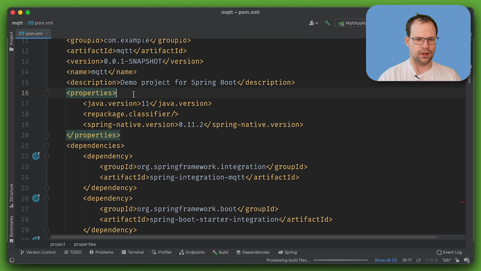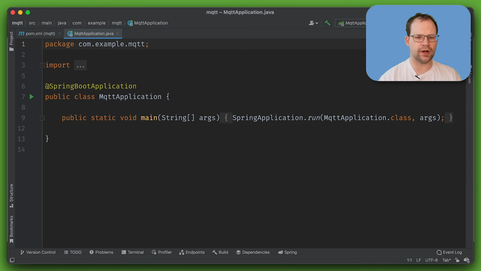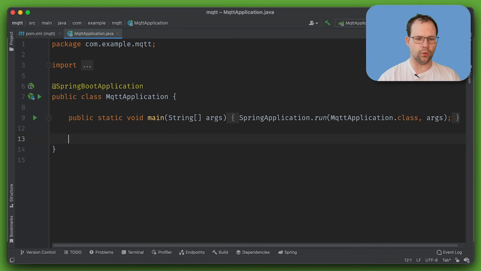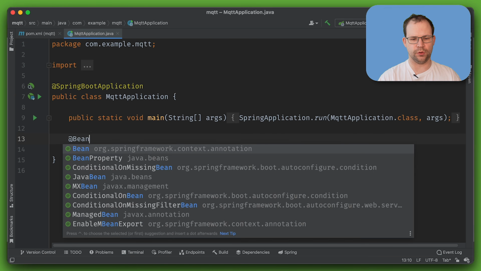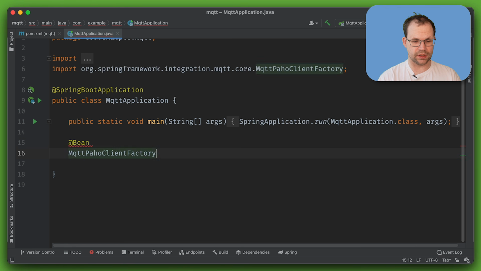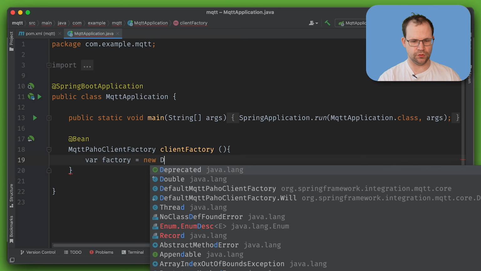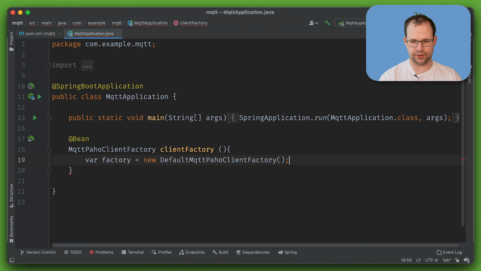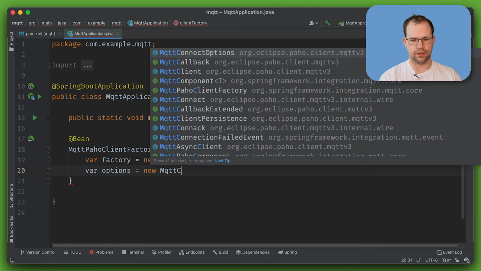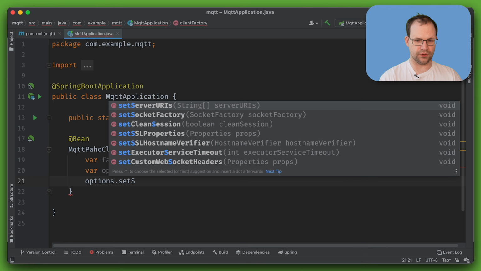Let's get going. So first things first, we're going to build an application that acts as both a producer and a consumer. So I'll create one bean that we need in common across both the producer and the consumer, namely the client connection factory, the MQTT Paho client factory. Okay, var factory equals new DefaultMqttPahoClientFactory. And then we need some options that dictate how we connect to it. Okay, so connect options. And the options include, among other things, the server URL.